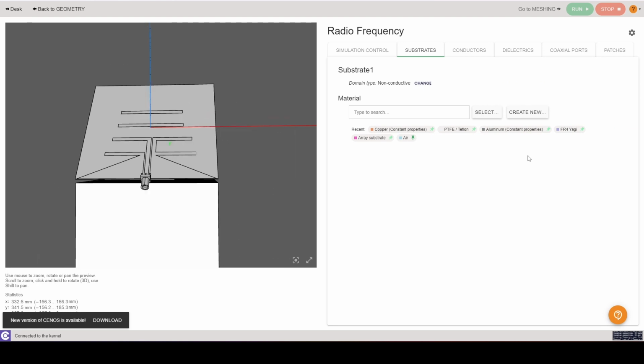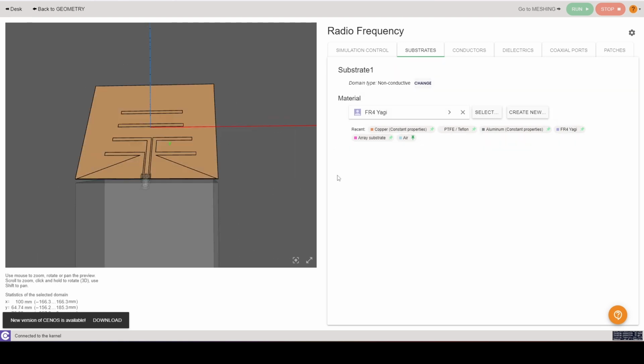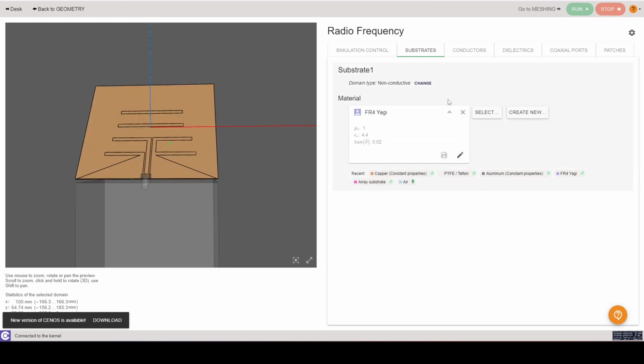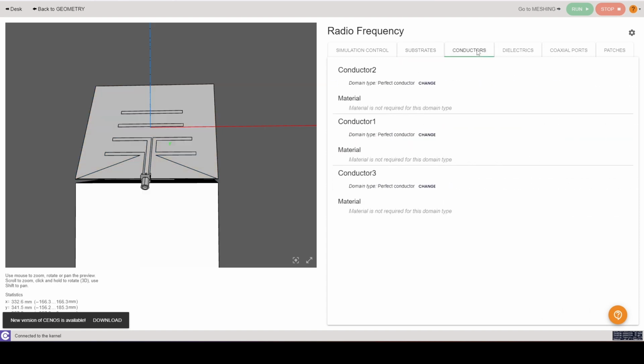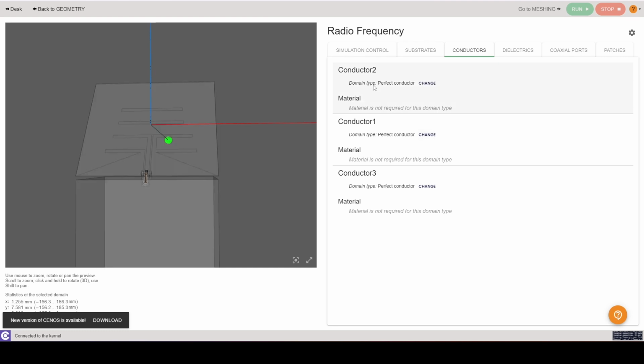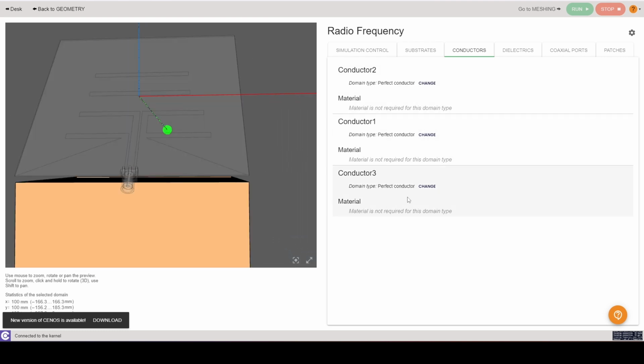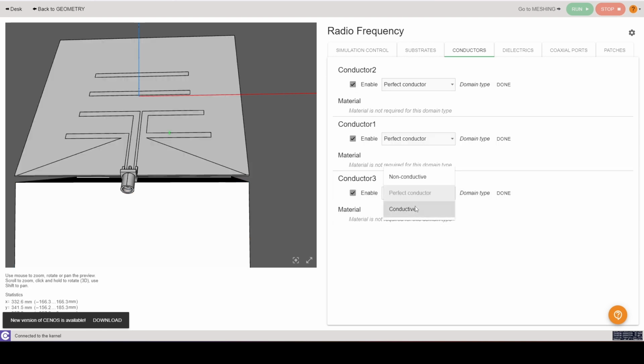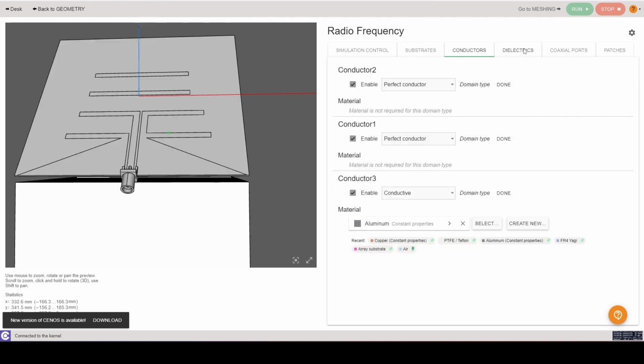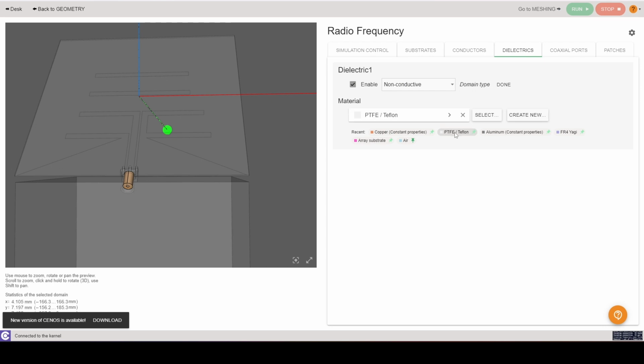So for the substrate, I have defined this material, which has these properties. Then we will continue with the conductors. So we have this conductor set as a perfect electric conductor. So for the structure, I will change the material to aluminum. For the dielectric, we will select Teflon.